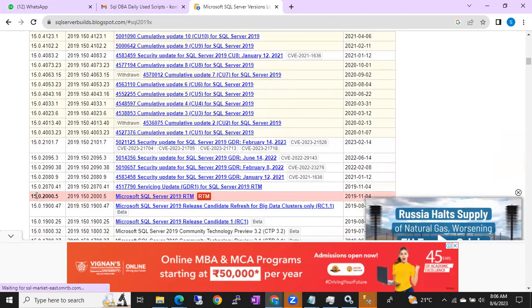If you install the base version, RTM is nothing but the base version, guys. If you install the SQL Server 2019 base version, you will get 15.0.2000.5, guys. Now if you patch that SQL Server 2019 RTM with a CU1, that is one update.